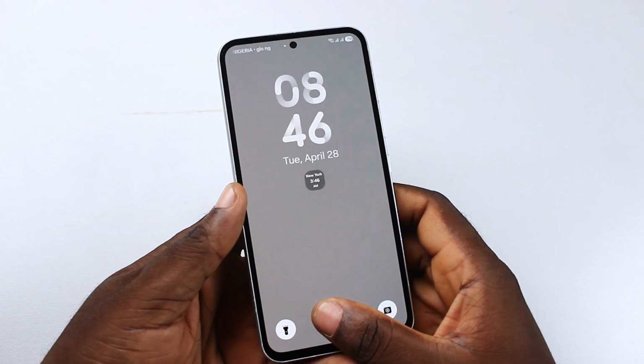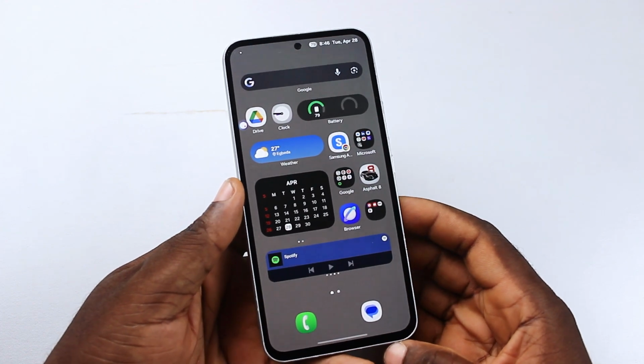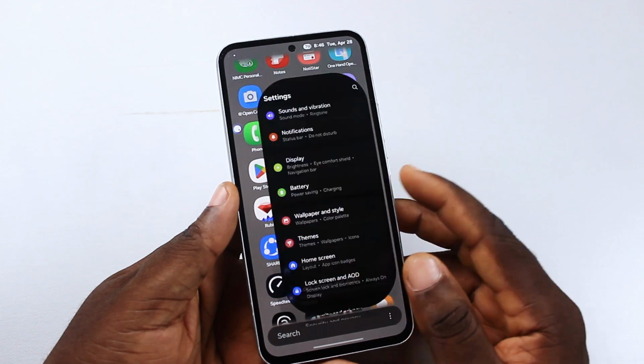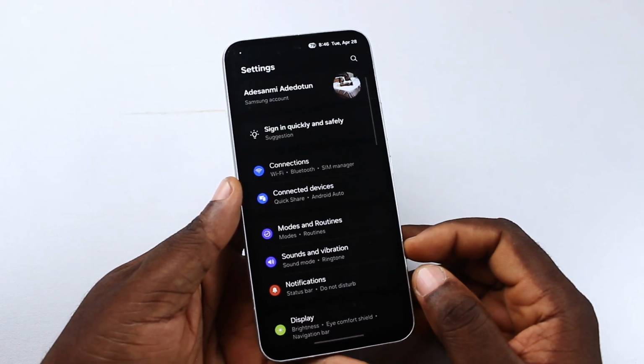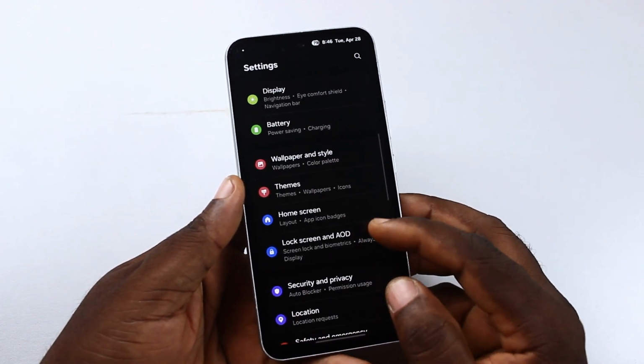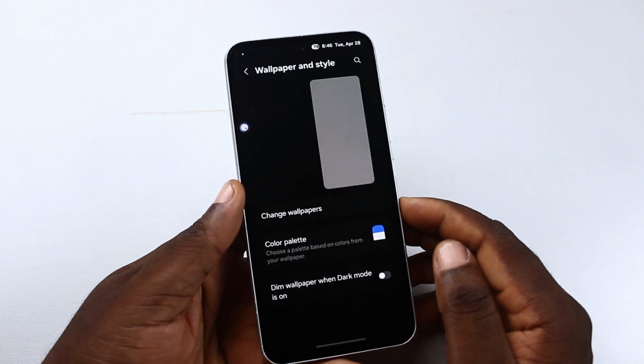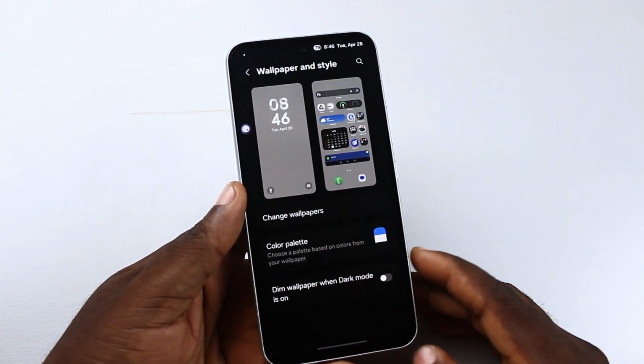Now, if you want to remove the camera application from your Android phone lock screen, this is what you need to do. First, go ahead and open the settings app. On the settings, scroll down and click on wallpaper and style. Under wallpaper and style, locate and click on the lock screen.